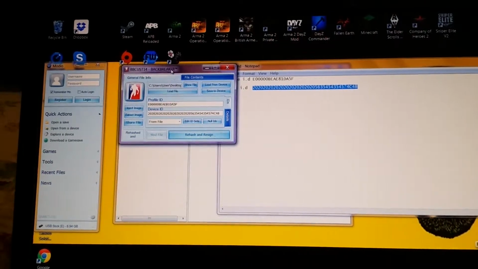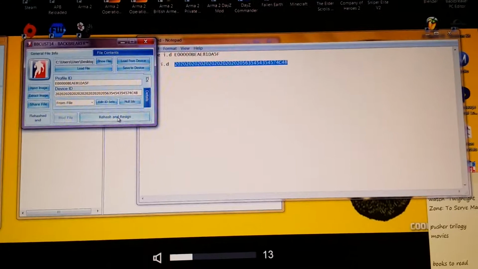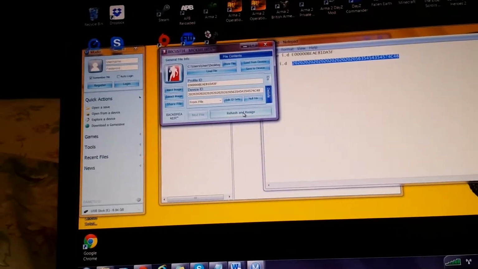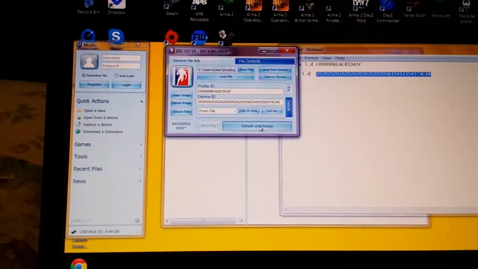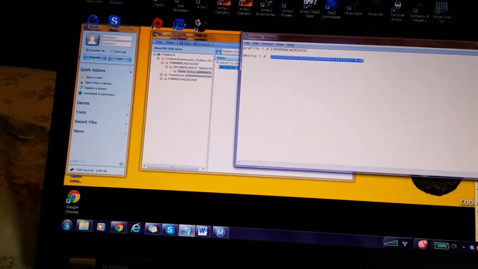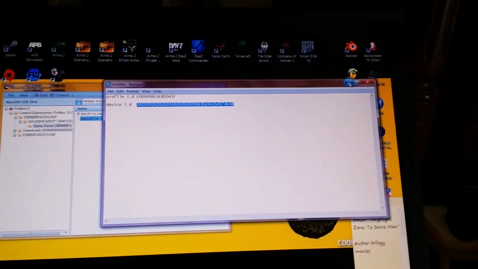Alright, so now that that's done, you're going to click rehash and freeze sign. Let me turn that up. When you hear that little beep noise, that means it worked. I like to click it a few times just to be safe. And then we can close that out. Oops, no, I don't want to exit out of that. I'll keep that.